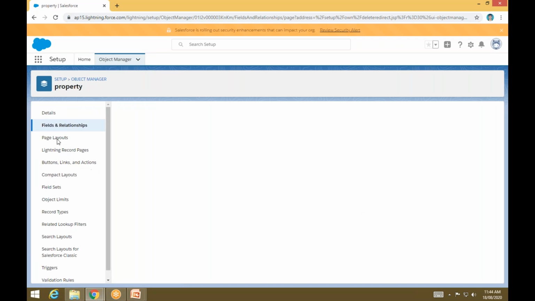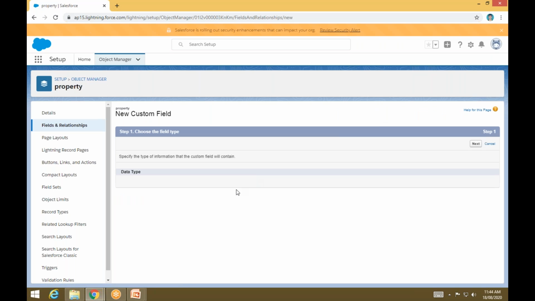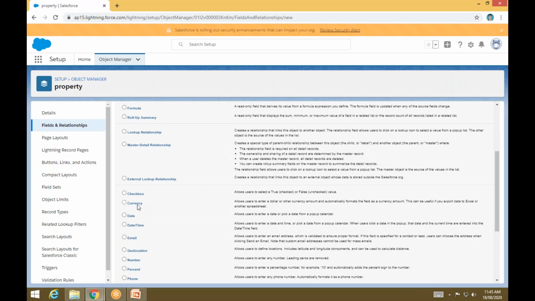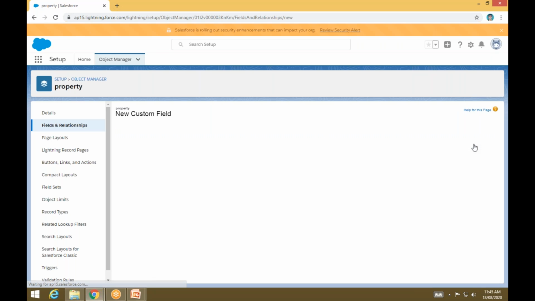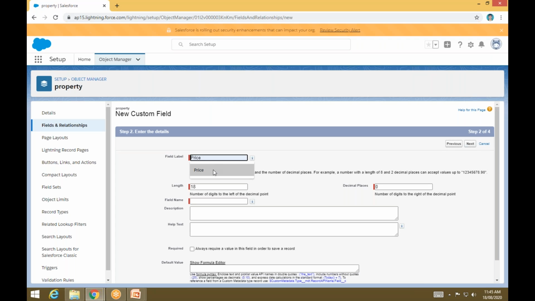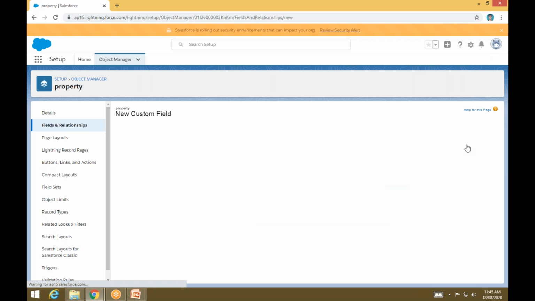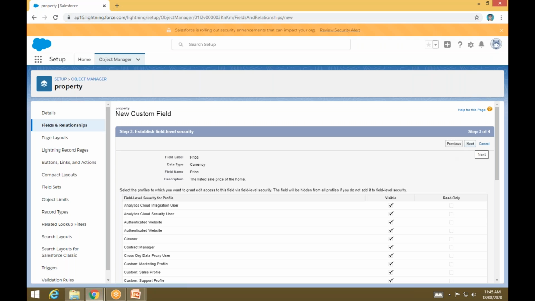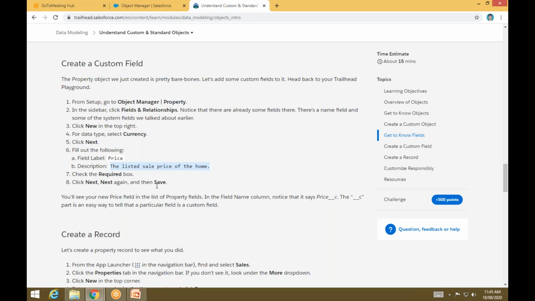Okay, now after deleting, I don't have the price here, so I need to go for new, then the data type must be currency, then click on the next button. Now within the label I need to put price, and the description I need to copy and paste from that. I need to check the required box. Okay, and after that I need to click on the next button. Then it is asking for the next, and then at the last, I need to just click on the save.